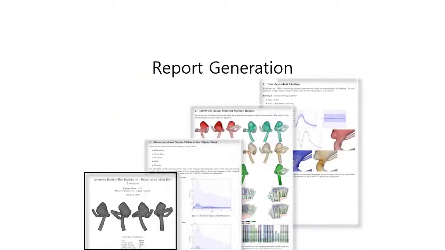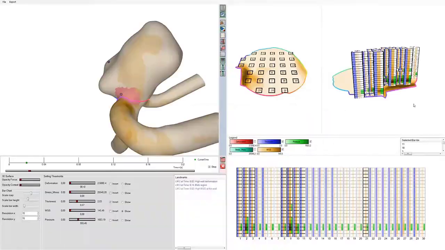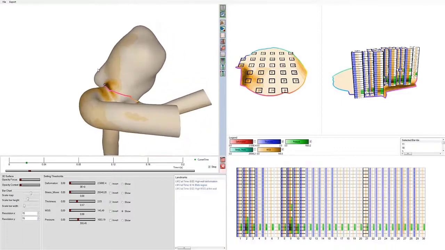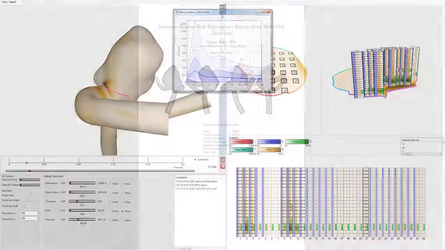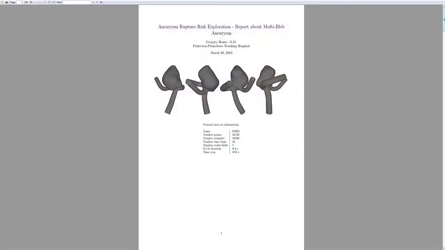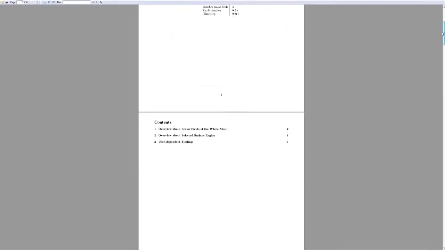At the end of the exploration process, the user can automatically generate a report summarizing all relevant aspects of the dataset for documentation and communication. It comprises 4 main parts. The first part presents general information about the dataset. In addition, renderings of the whole surface mesh from different perspectives are included.